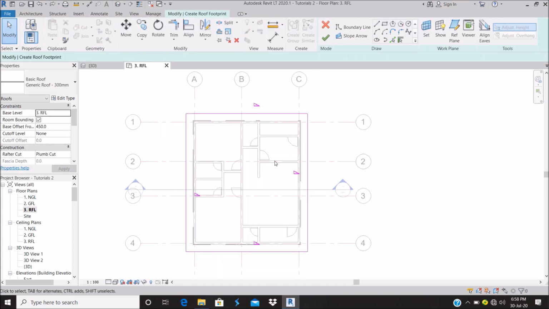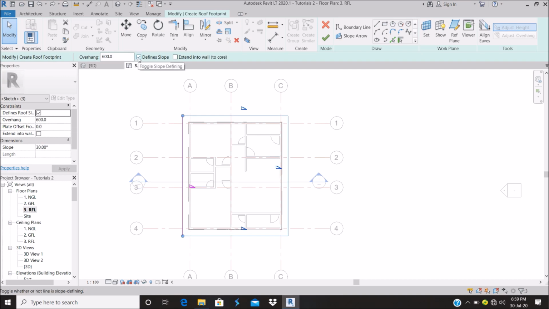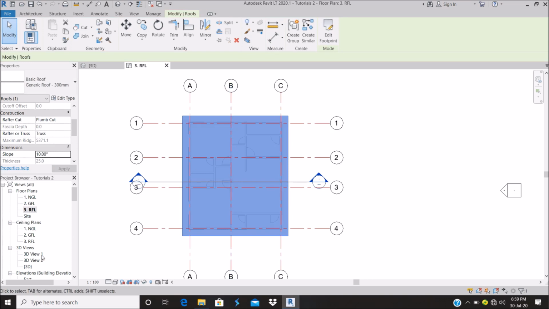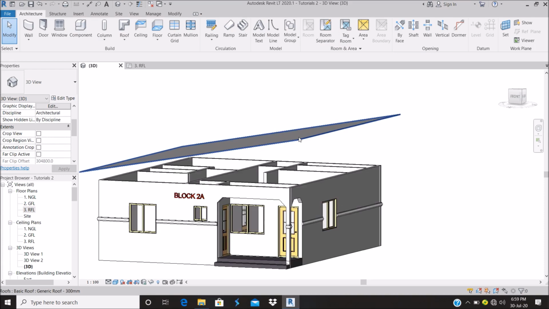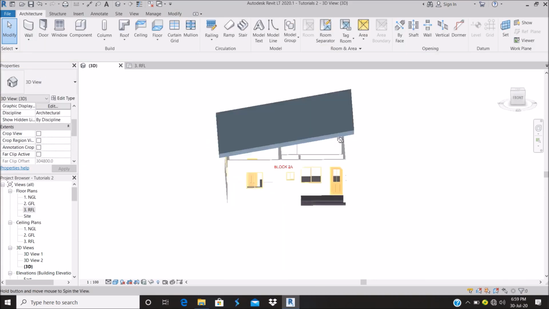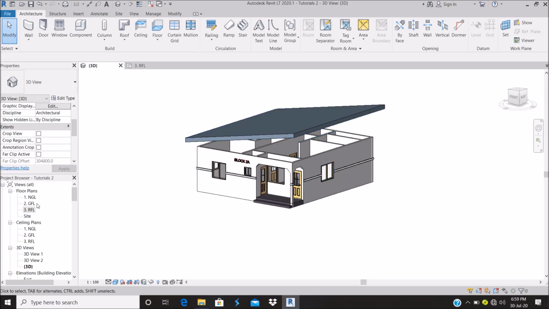So let me go back. What if I want this roof to slant to, for example, this left hand side? What you just do is highlight the other three parts, tick define slopes, then you can change the angle to, let's say, 10 degrees, say finish. As you can see, let me change the thickness of my roof. Okay, as you can see, it's on one side. So I'll go back to that.